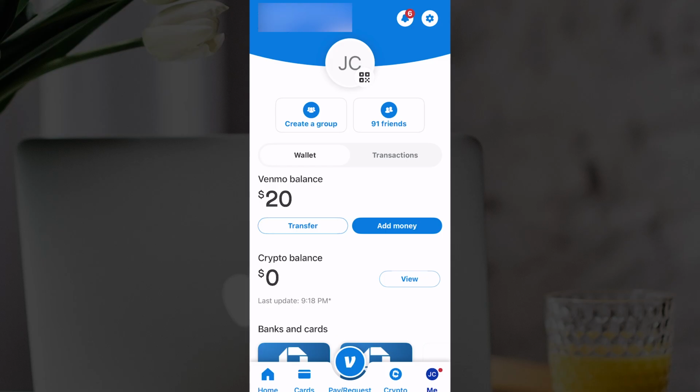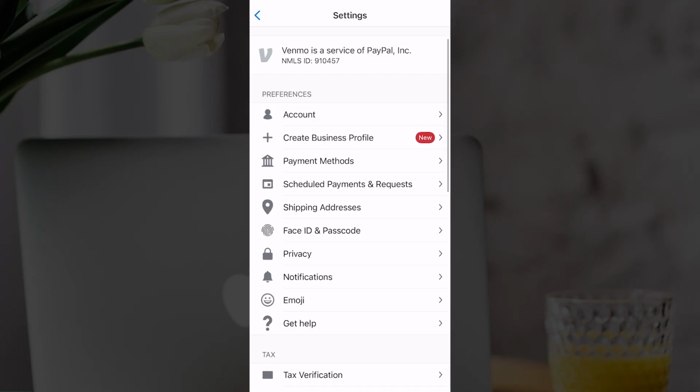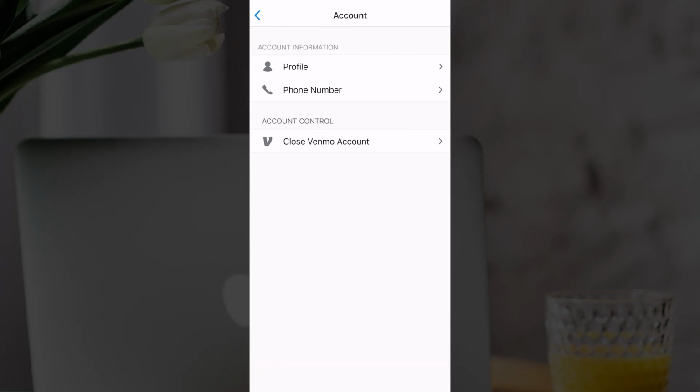There's not going to be a lot of steps involved, but what you're going to first do is hop into your Venmo account, and then you're going to click on the gear icon on the upper right hand corner, and then from here you're going to click on account. Next you're going to click on profile.